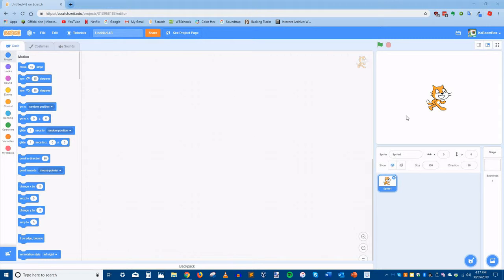Showing you how to make a sprite follow the mouse pointer around and make it look decent. So first what you need to do is, I'm just going to use the cat sprite, you can just use whatever.